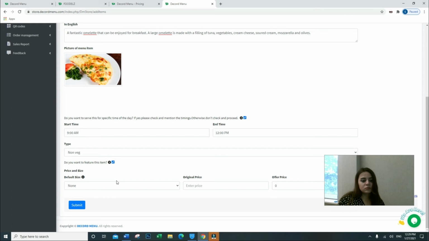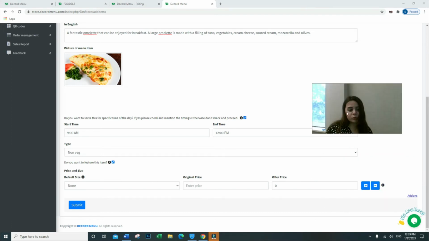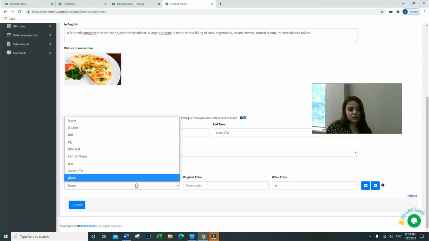After that, you should also add information about price and size. You can choose size here.